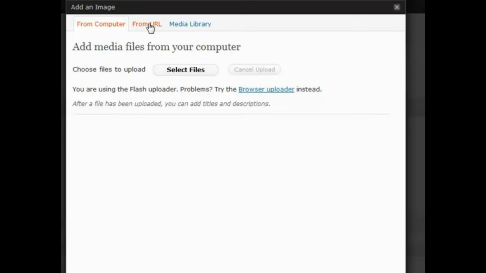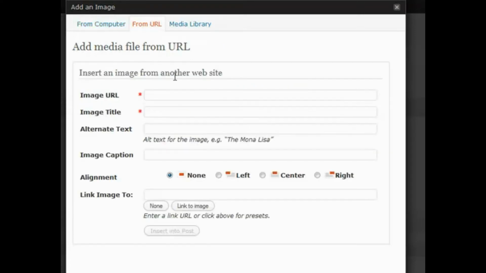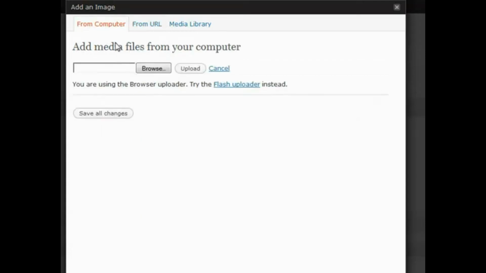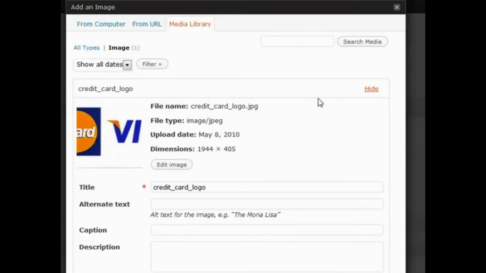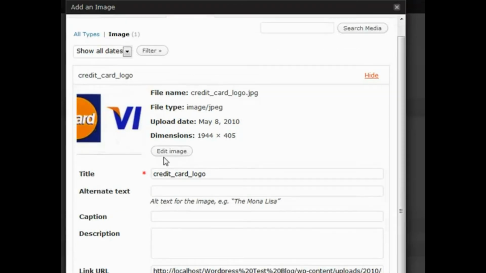Or if you wanted to hot link something, you can do it straight from a URL, so from another website, for example. So you can do it right there. So we're going to go to our media library. We're going to select this thing that we uploaded. And we're going to have the ability to do a couple things here. We can once again edit it right then and there.